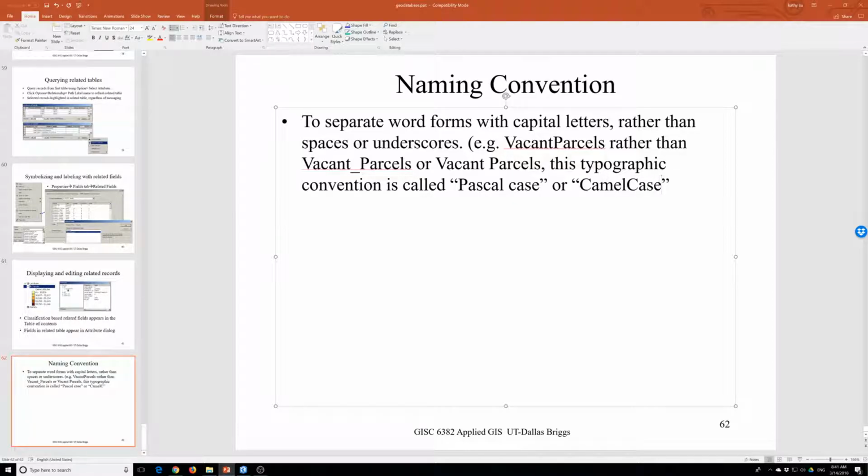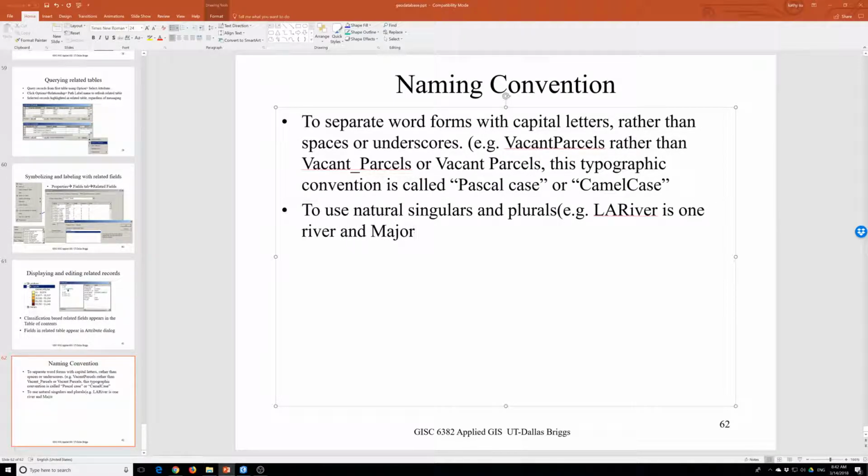Usually I just type everything in lowercase, which I should learn from. To use natural singulars and plurals so that we know it's 1 or 2 or 3 or 4, so that we have an example: a river is one river, and major roads is many. Major roads are many roads.